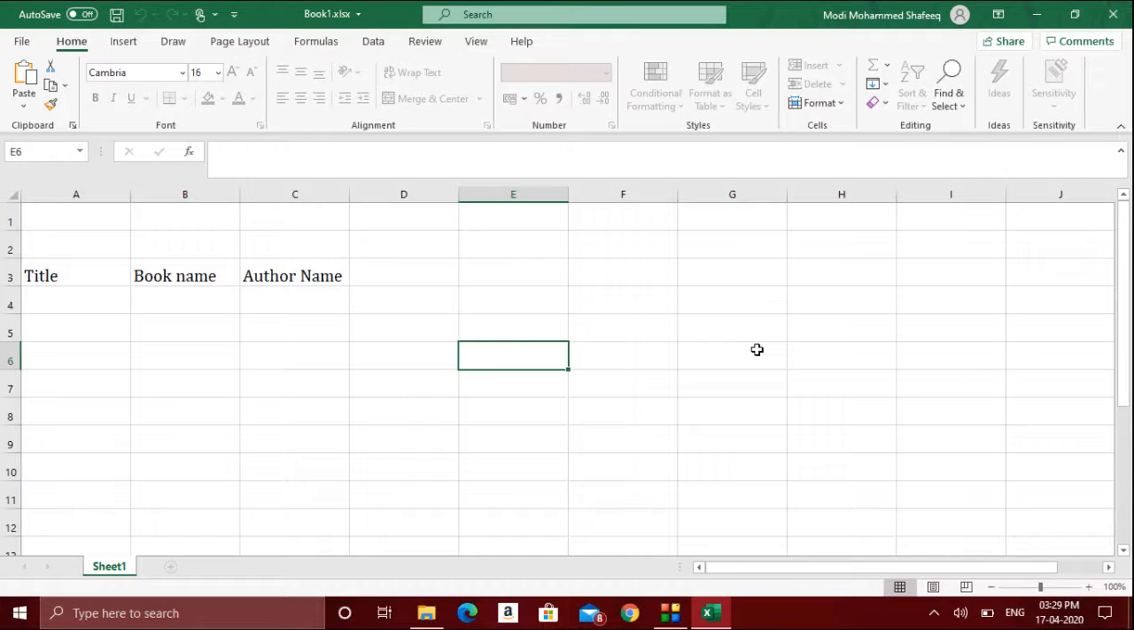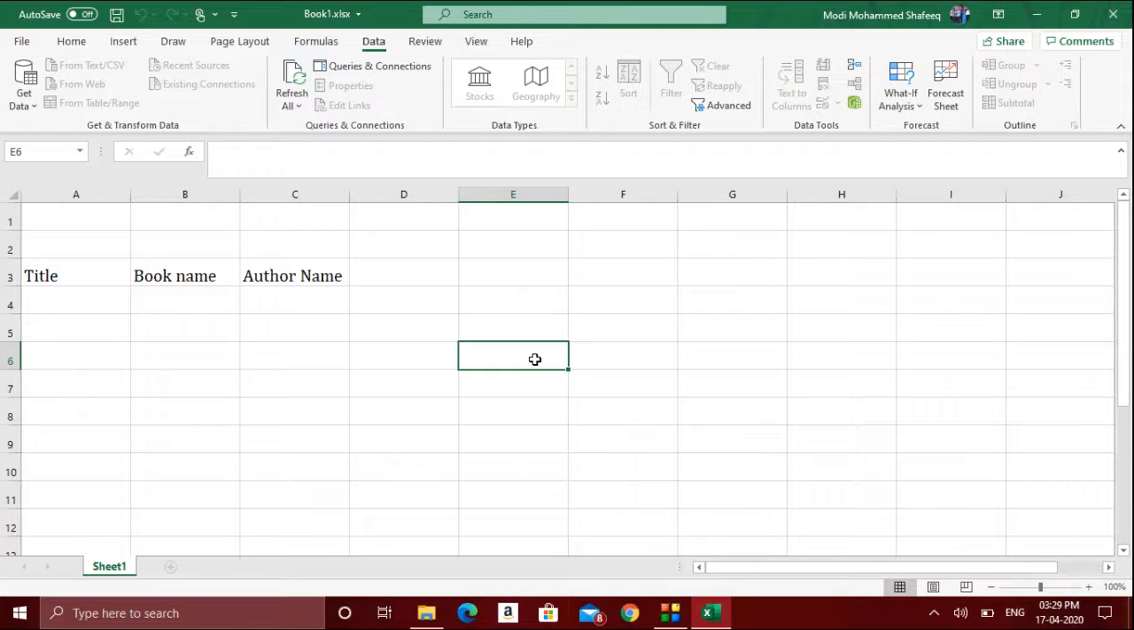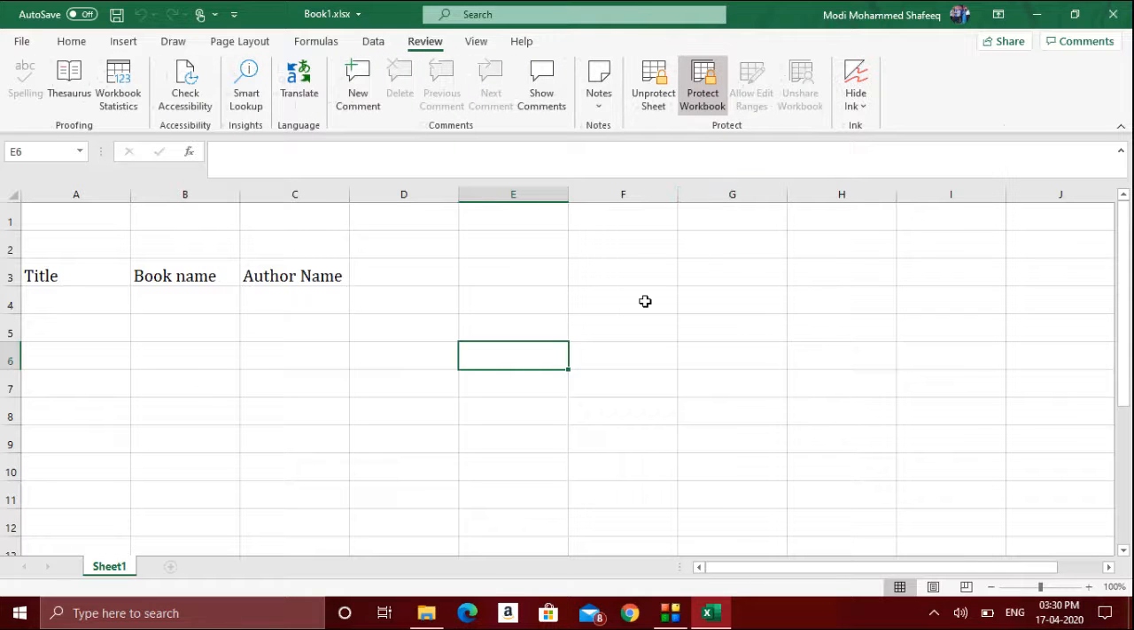The whole thing will be protected. Now even I won't be able to delete anything. So these two protecting options are for protecting the sheets, as well as protecting your workbook, not allowing anybody to create, delete, copy or move anything. You cannot do anything when you use the protect workbook option.